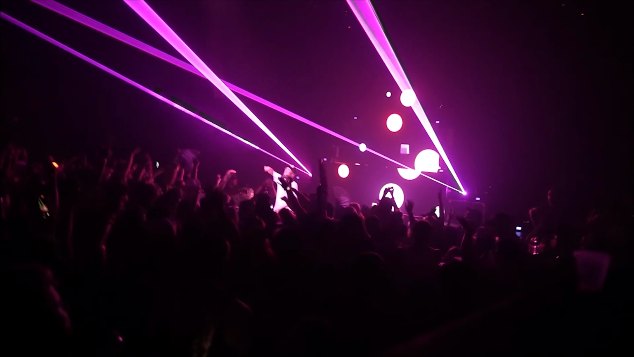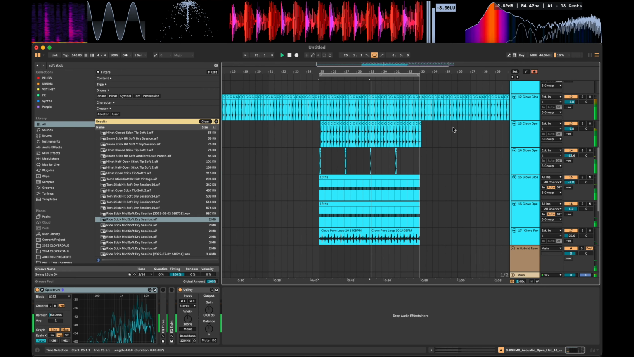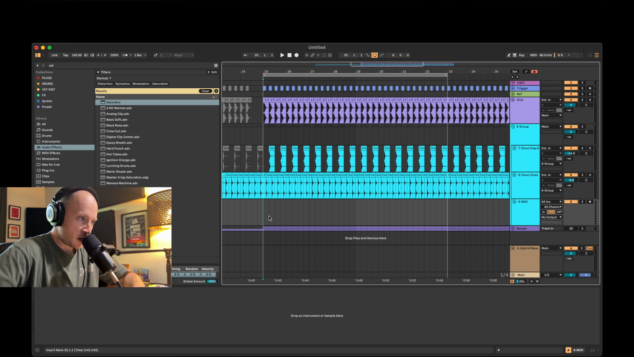Yo, it's Cloverdale, and today we're building a very fun 140 drum groove. And we're going to keep it simple, sort of hard groovy type drum groove. Built very similarly to a tech house drum groove, but just at 140 BPM.